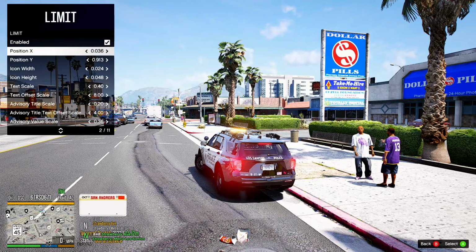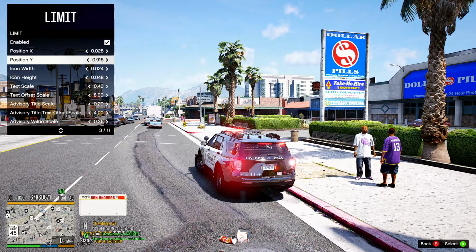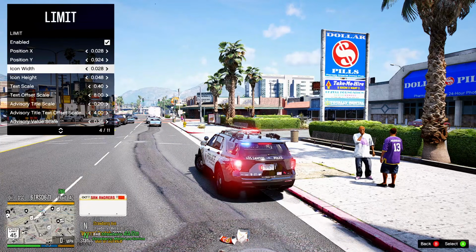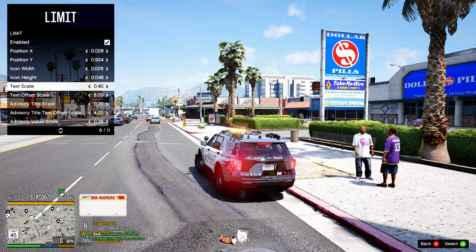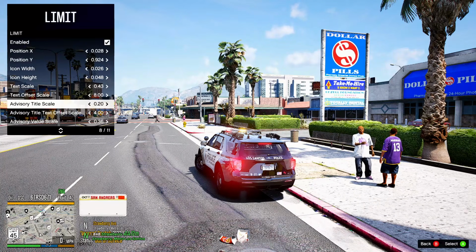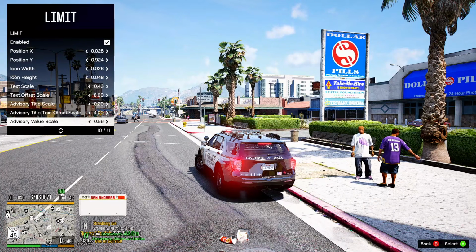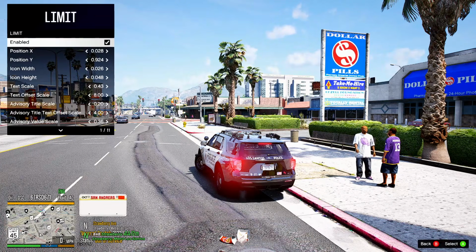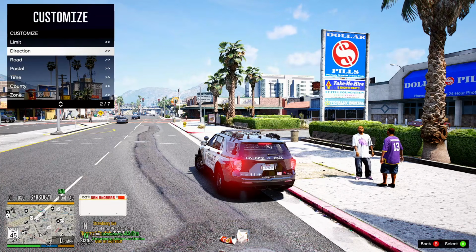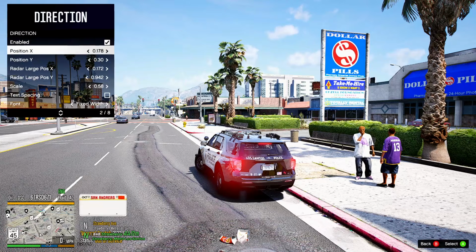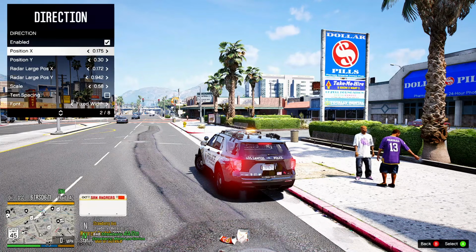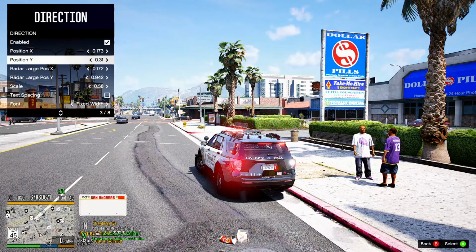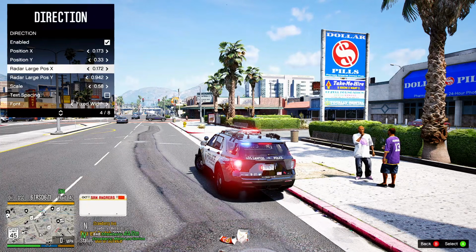This is where you can change the position of it. You can move it over here, and then you can move it down a little bit if you choose. You can change the size, the width and the height of it. The text of the 45 and speed limit. All of it, you can change all of it, and you can go back. And then you can go to your direction. Okay, so you see your direction right there, the north. You can move this left, right, up, down.